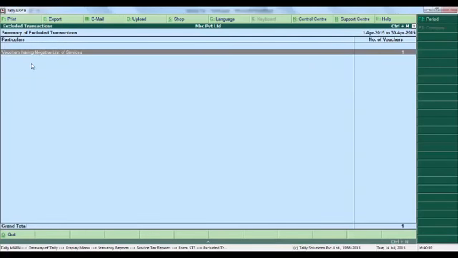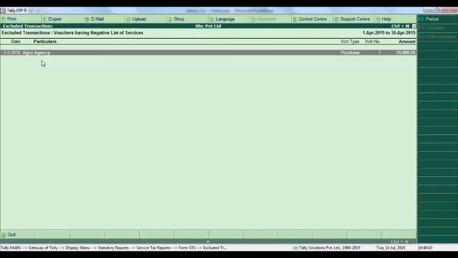We can see under the excluded transaction, we see vouchers having negative list of services. We further drill down to see that the entry that we just passed is being classified under the excluded transactions, which means this transaction will be excluded from the service tax report.